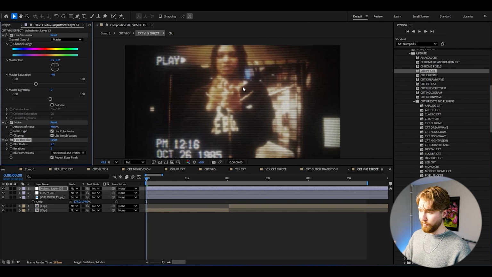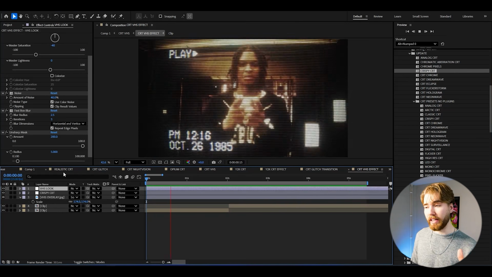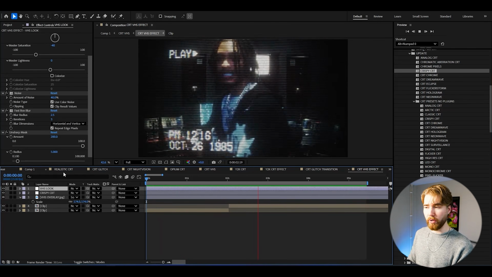Now it looks very blurred, as you guys can see, but we're going to be fixing that by adding unsharp mask to this. And here with unsharp mask, we're going to be increasing the amount to 200 and then set the radius to 5. So now we get the sharpness back. And now when we play it, it's going to look something like this here. Really cool.